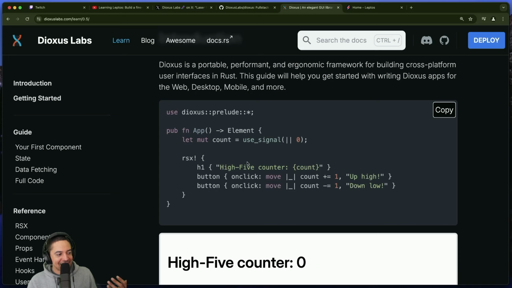RSX, Rexace, yeah. Look, you can't spell Rexace without RSX.